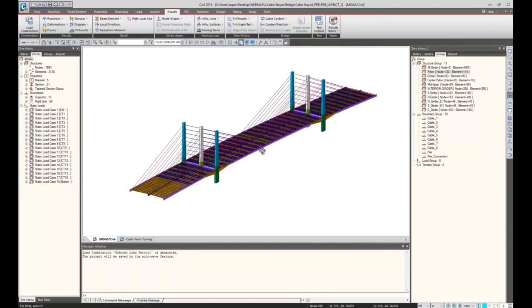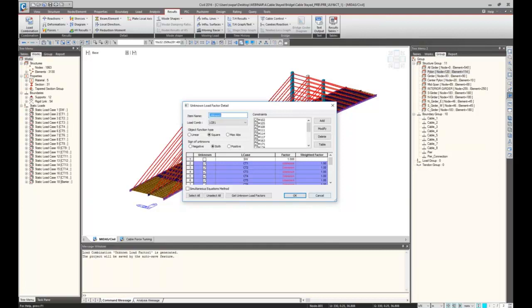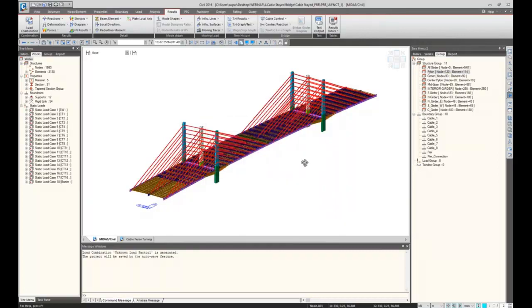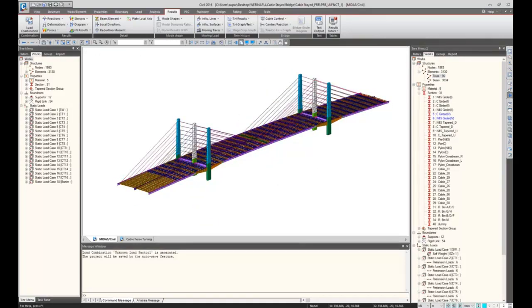Now we have the bridge model. After you run the analysis, go to cable control here and click the unknown load factors, so you can find this dialog box. But let me just explain how the load definition is set up here.